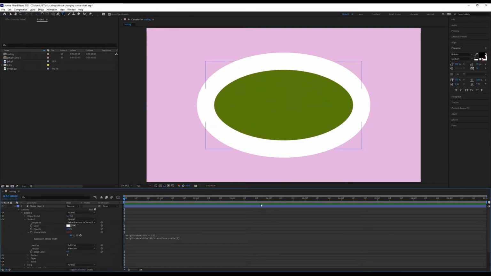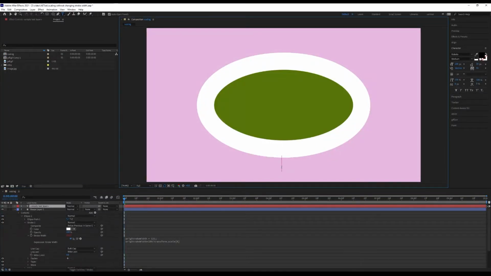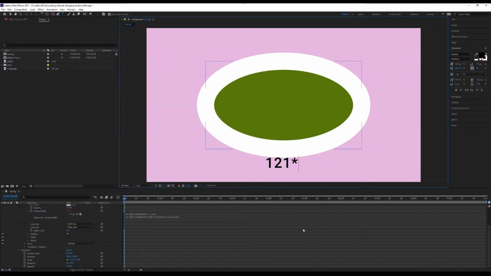Okay, if you're interested in the math of what's going on here, just a quick explanation. Here it is. So I started off with a stroke width that was 121. Without applying this expression, what happens is when you scale it up, it gets multiplied by a scale factor, which is the scale of the layer. And since the scale is measured in percentage points, really this is kind of like scale divided by 100, right? So by default, the scale is 100.